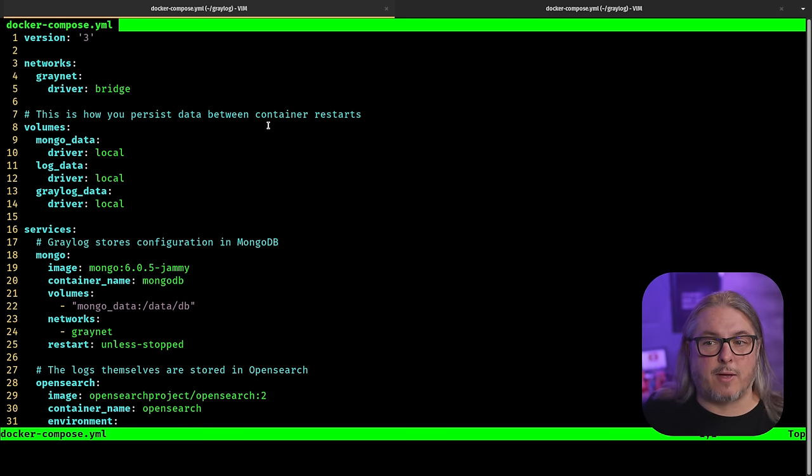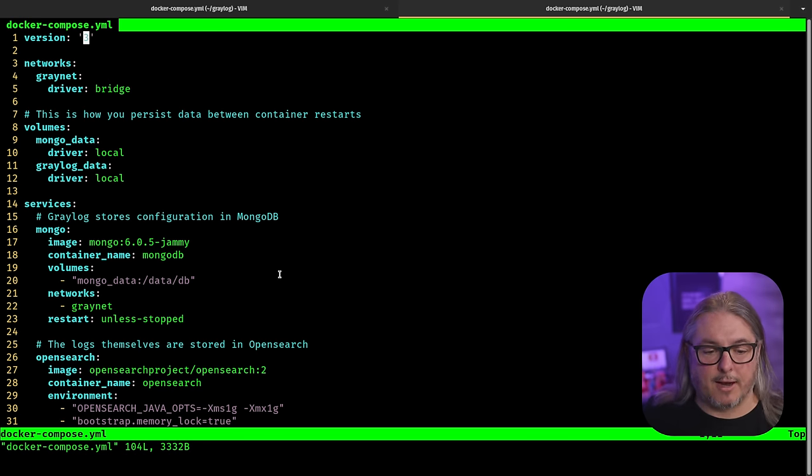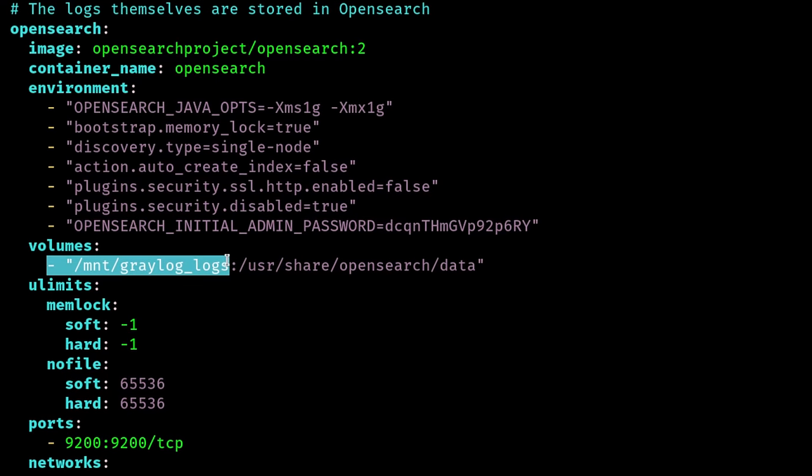Now, this is a Docker Compose file from my GitHub. You notice we have the Mongo data, log data, Graylog data. Graylog and Mongo data are really small. Those are just the configurations for Graylog, but the log data obviously is going to vary greatly depending on how many logs and what your retention settings are in Graylog, and that can get easily into terabytes when you have a lot of different systems that are logging. In my production system, you'll notice that there is not this log data. We just have the Mongo data and the Graylog data. What you do is you go down here to OpenSearch, and you look down here at volumes, and you see it's /graylog_logs, /usr/share/opensearch/data.